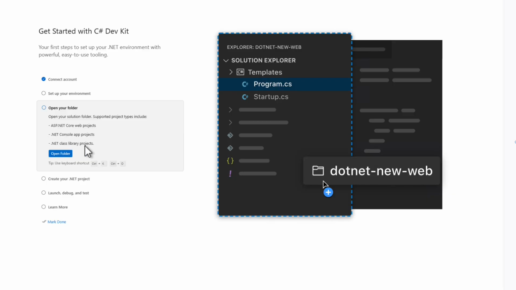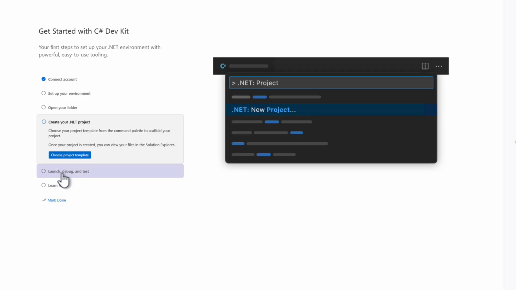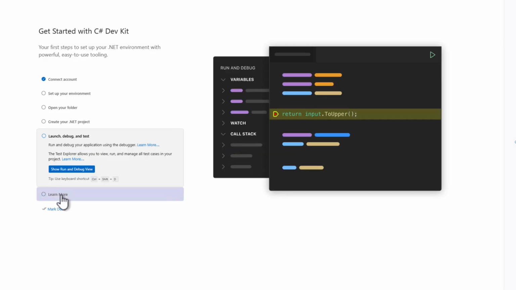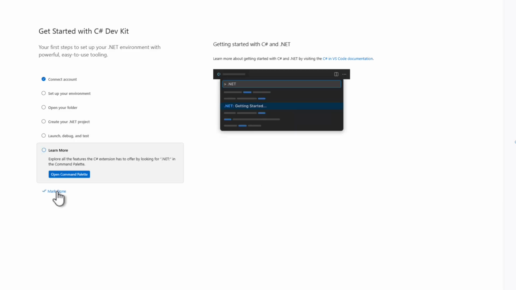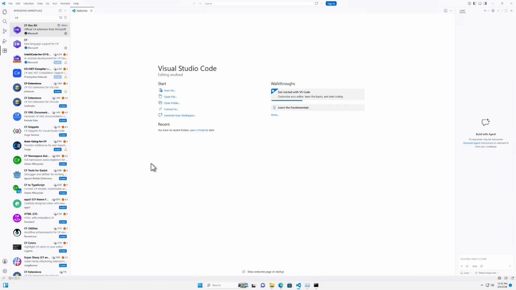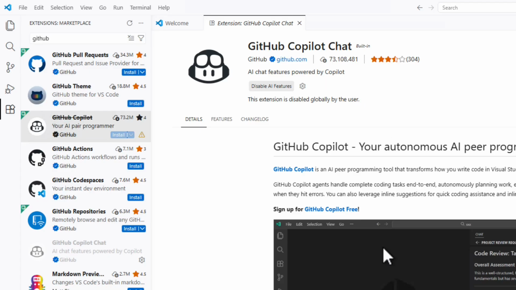We're not going to open a folder. We're not going to create a project right now. We're not going to launch, debug, and test. We're not going to learn more. We're just going to mark as done. Okay, so we've got Visual Studio hooked up for the C# Dev Kit. Our next thing we need to do is get the GitHub Copilot chat.